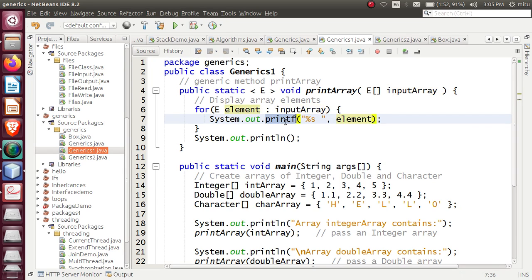Okay, one method I am using here is printf. Okay, it's a C++ method, basically it's available inside the out object also. So just like %s, the string form of this element is printed over here. Okay, so whatever elements are there, they will be taken here and printed. Next element print, next element print.